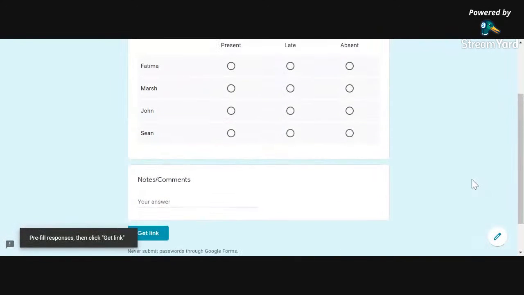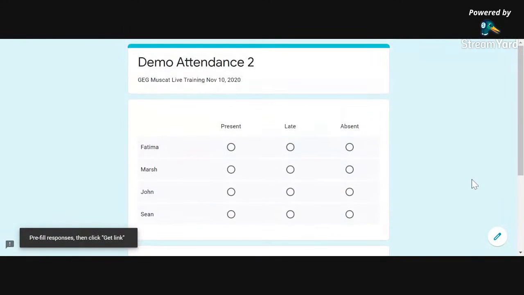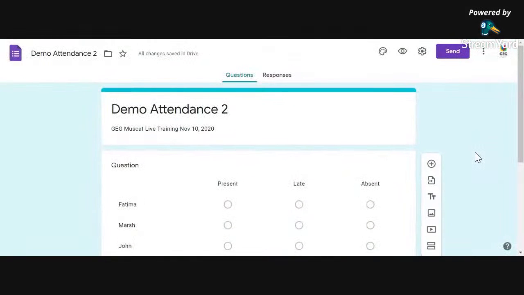So this is what your completed attendance sheet is going to look like. I'm going to close a few tabs. This will help me a bit. And I really want to show you how to look at your responses. Let me try one more time to share the other screen with you. Google Forms. Let me try this one. Okay, so we're back in the active screen.